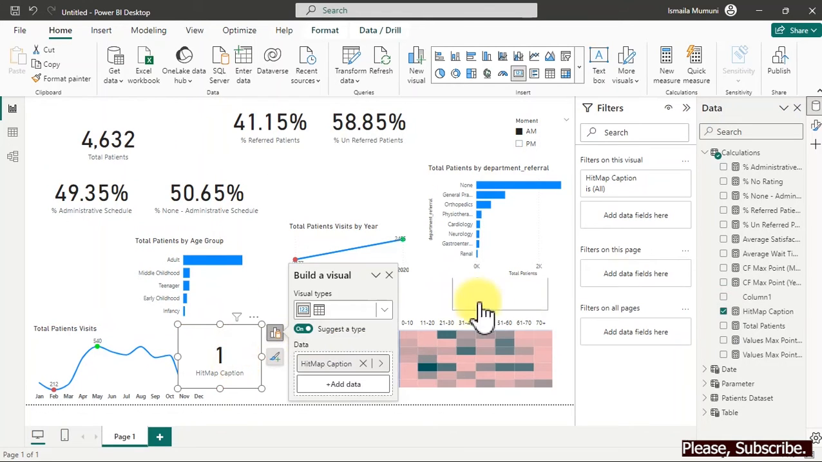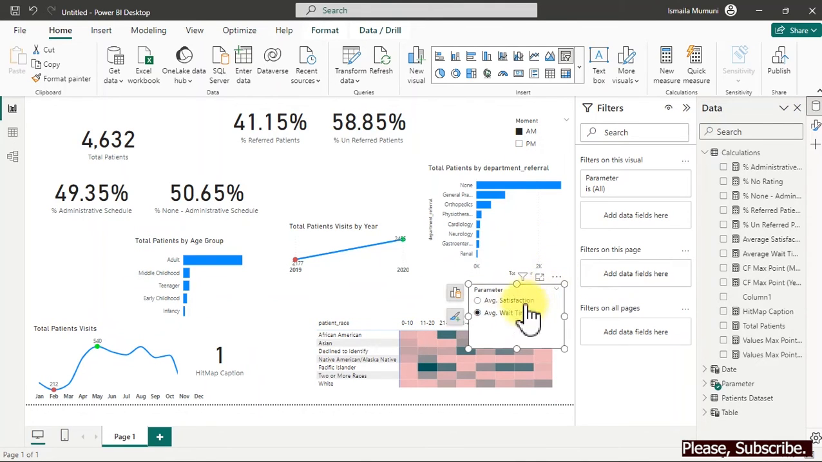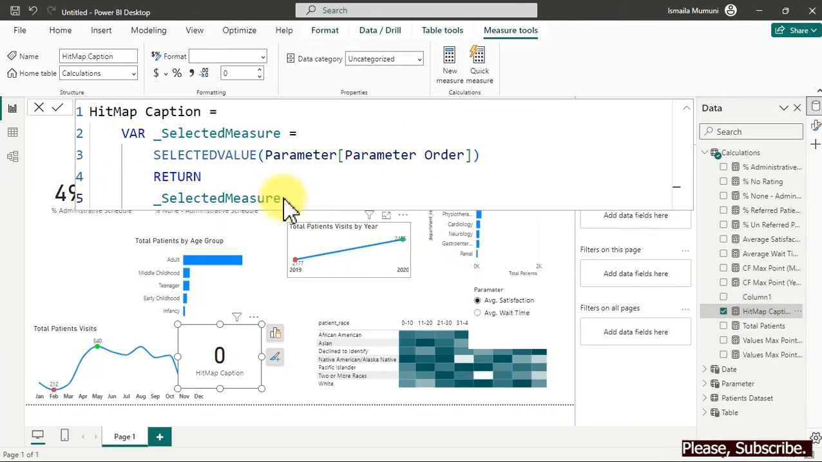When we select average wait time, it gives us 1. When we select average satisfaction, it gives us 0. This is what it is. Now we can further use this to customize how we want the caption to look. So let's go back right here.